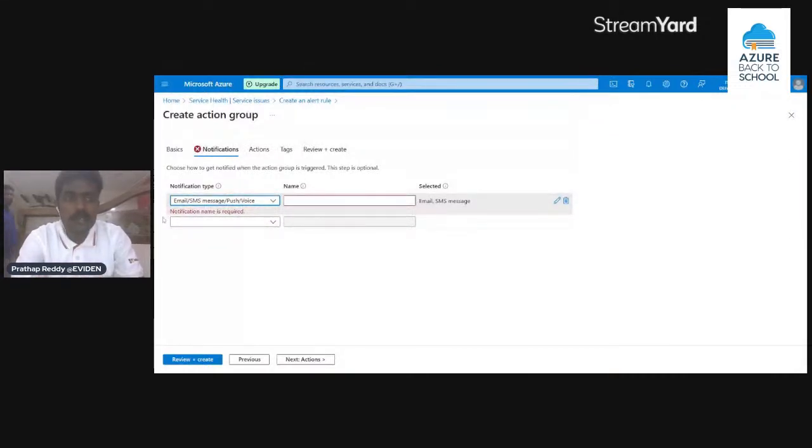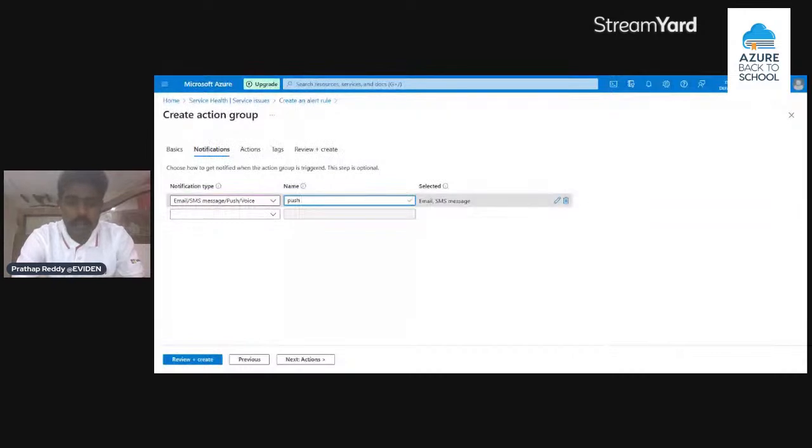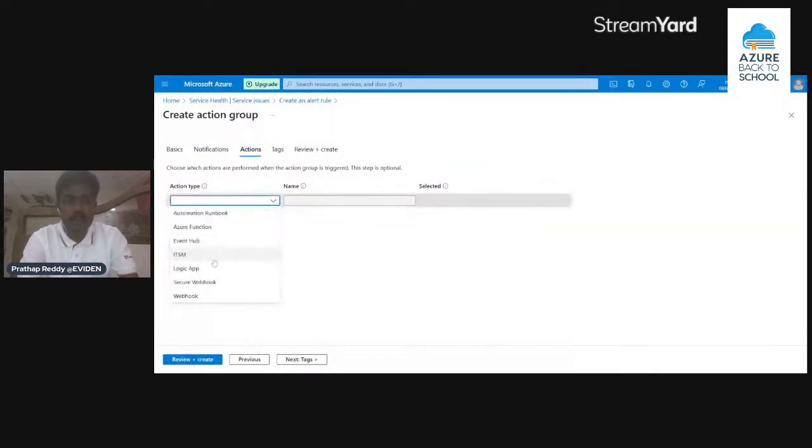There is some error in it. They are asking that the name is required, so I just give the name for the push notification. Then I go for the next, actions. Here we can go for the webhook, secure webhook, Logic App, ITSM, Event Hub, Azure Functions, or Automation Runbook.